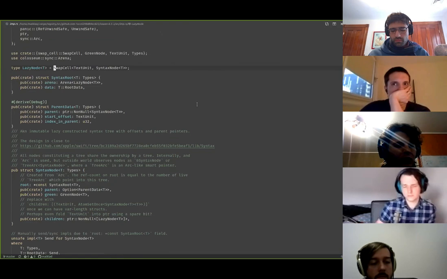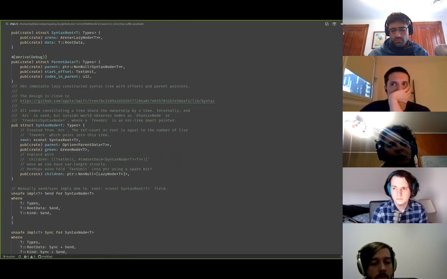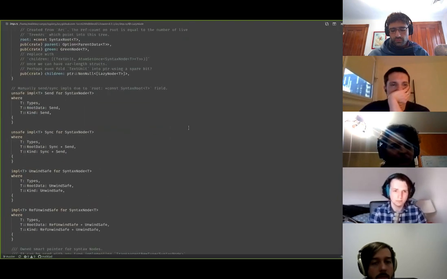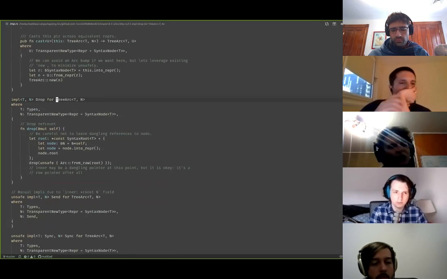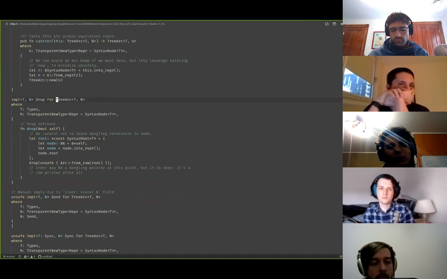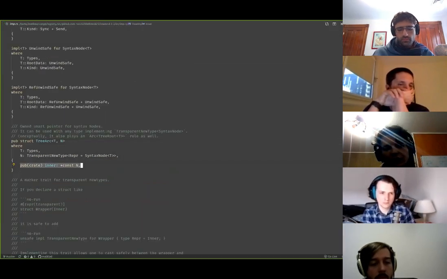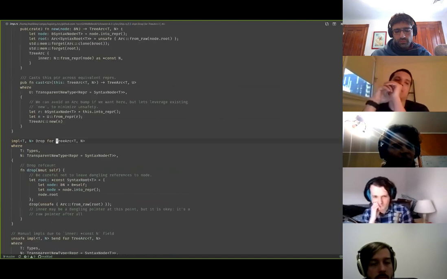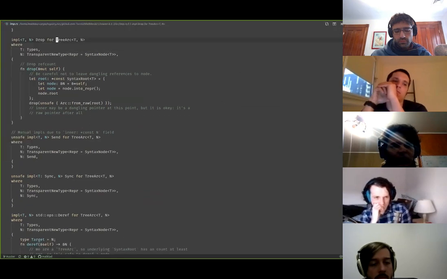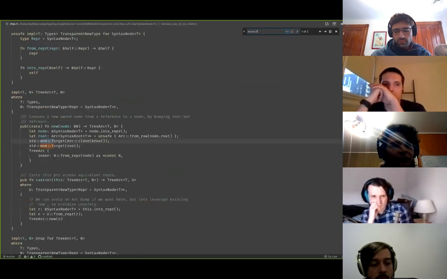And the other interesting bit besides the laziness is how you actually maintain this invariant that as long as you have a syntax node, you have a root of the tree alive as well. This is where this tree arc type comes in. A tree arc is a type which stores a reference to a single node inside the tree. So this inner is a pointer to the node inside the tree, not to the root. But it also makes sure that when you create a tree arc, it actually bumps the arc pointer. Let me show this problem.